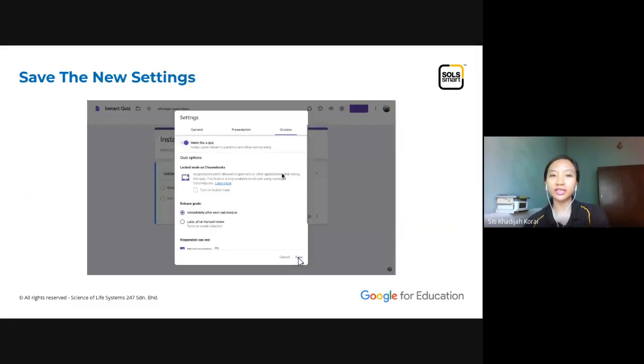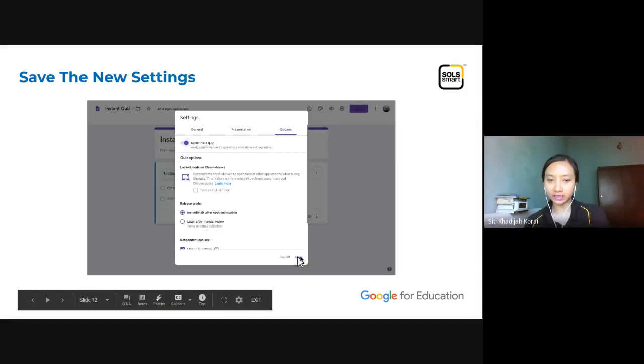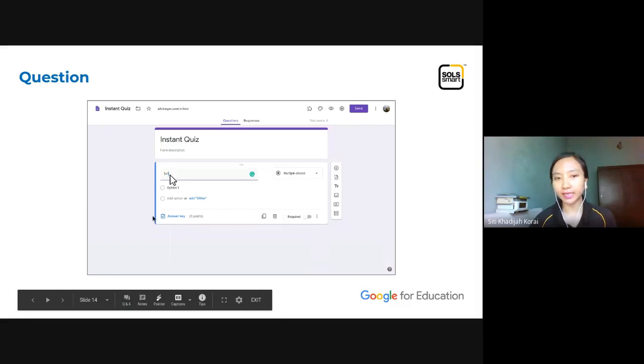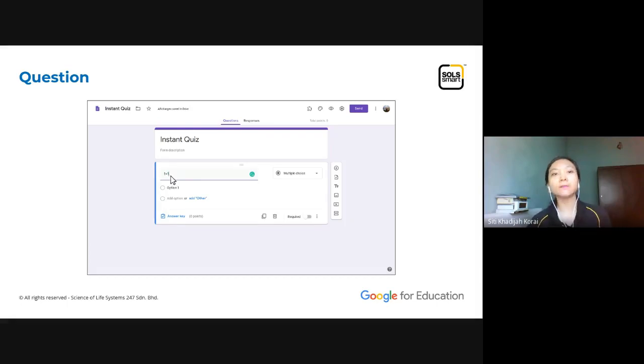Once you're done here, just click on the save button. You must save, else it will not change this into a quiz. Once you save, you will notice you now have this answer key. How do you know if this form has already been transformed into a quiz? You will see the answer key here. A normal regular form will not have this answer key, but once you change it into a quiz, you will see it.